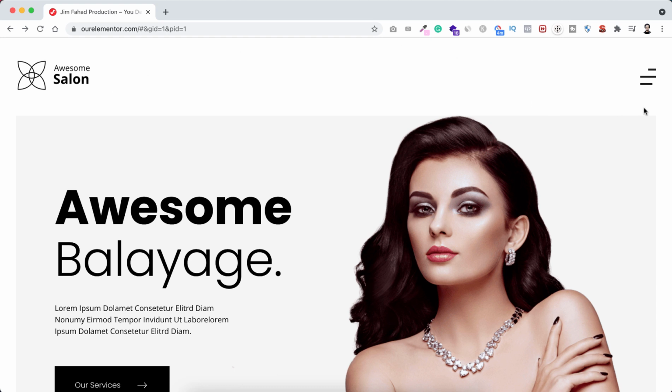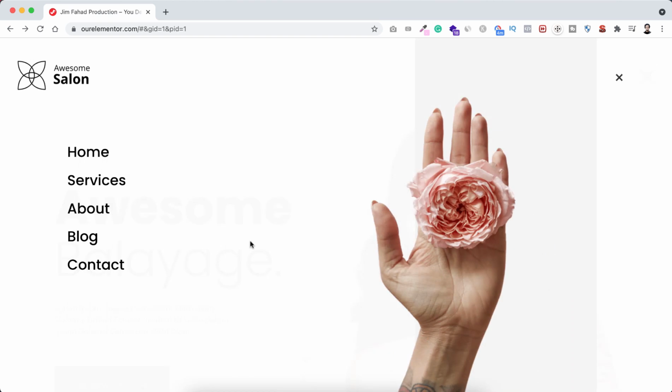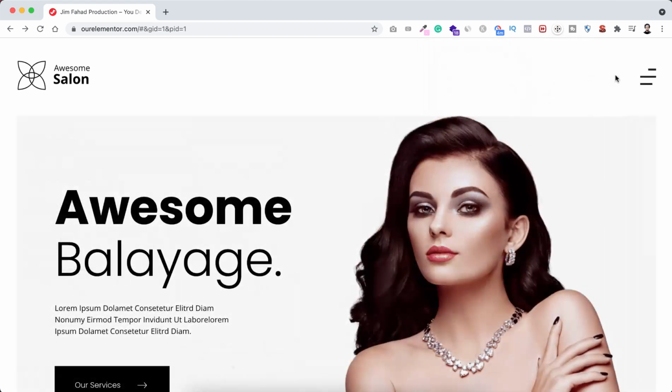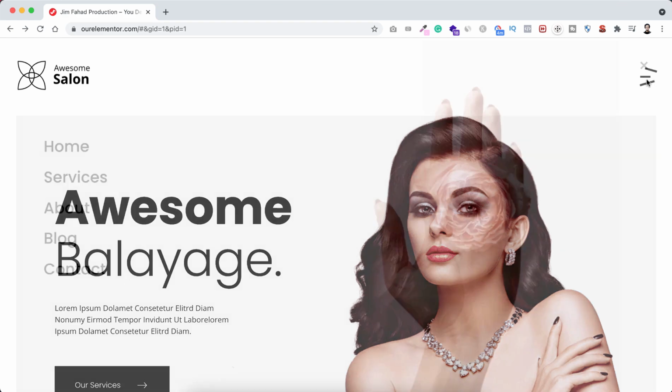I will show you how to create this hamburger menu. So if we click on this hamburger menu, here we can see all of our page links. If you want, you can also add an image on this full width navigation menu and then click on this X to close it. Alright, let's now have a look on the next page.